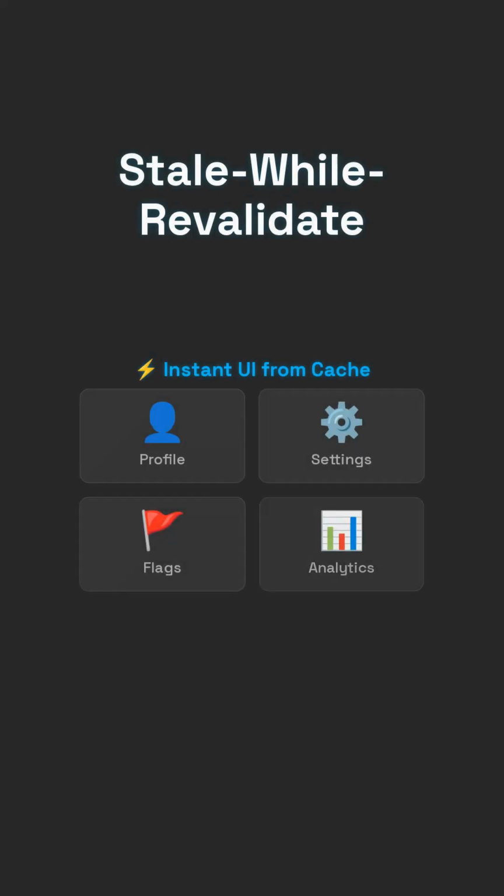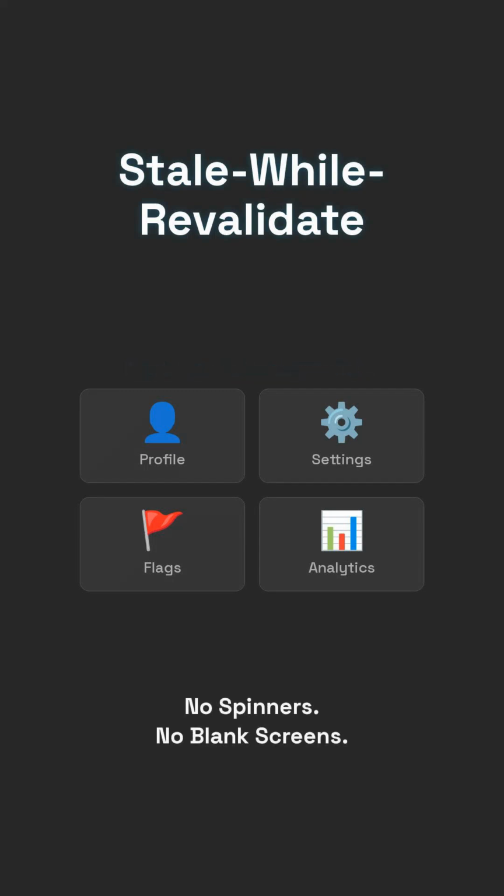The best UX pattern is called stale-while-revalidate. Show cached data instantly, then fetch the latest version in the background. No spinners. No blink screens.